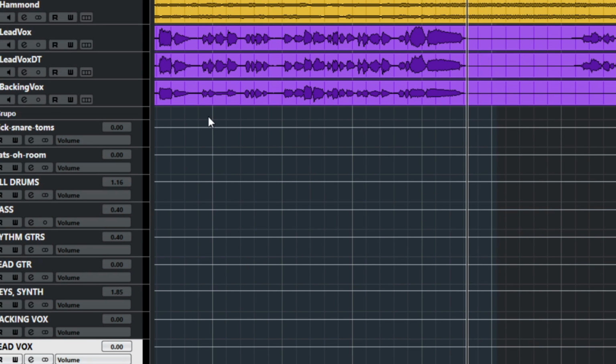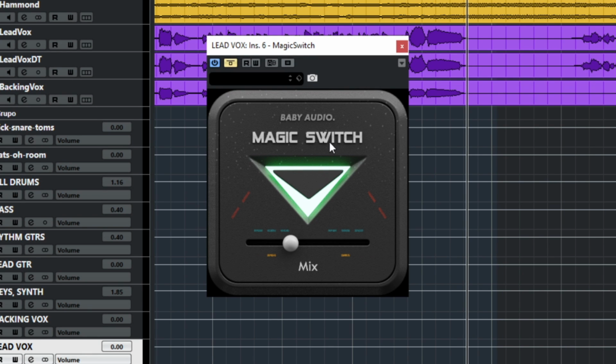Then we move on with what I like to call special effects. The first special effect plugin is this cool Magic Switch from Baby Audio. This is a chorus effect. Try to use it carefully because if you set this mix knob at 100, you can spread the vocals to the sides a lot and you can have some phase issues. This effect can give you a little bit of spread to the vocals. Let's check it out.